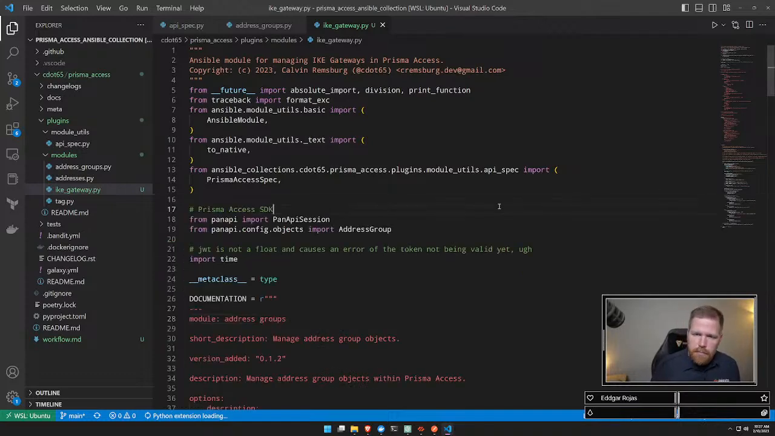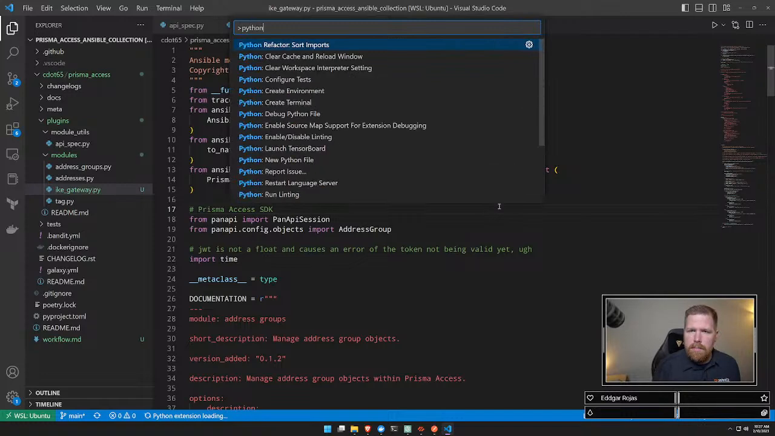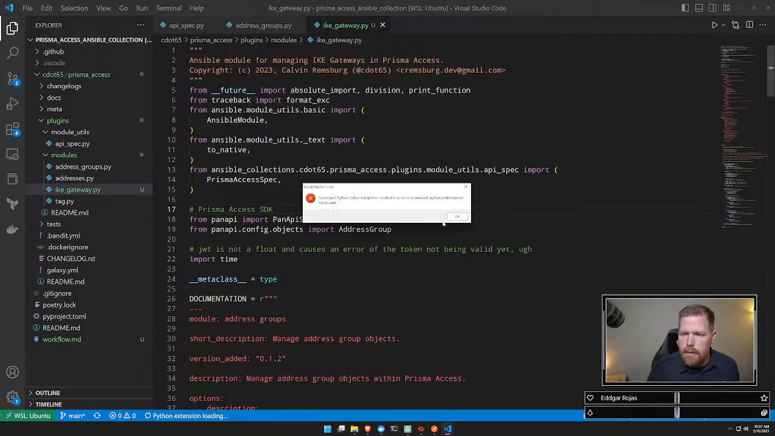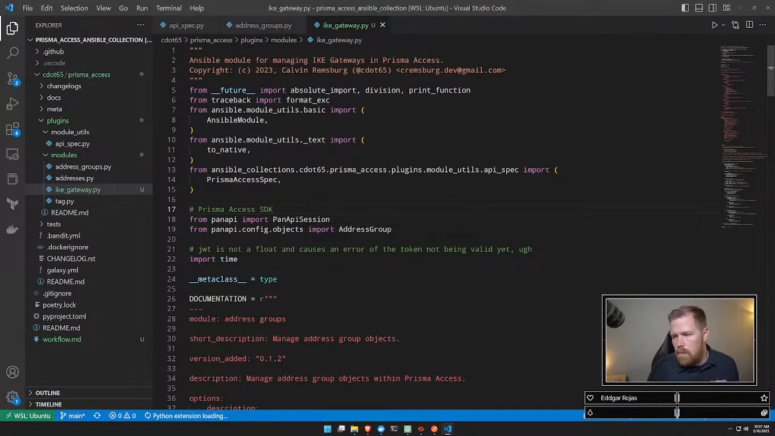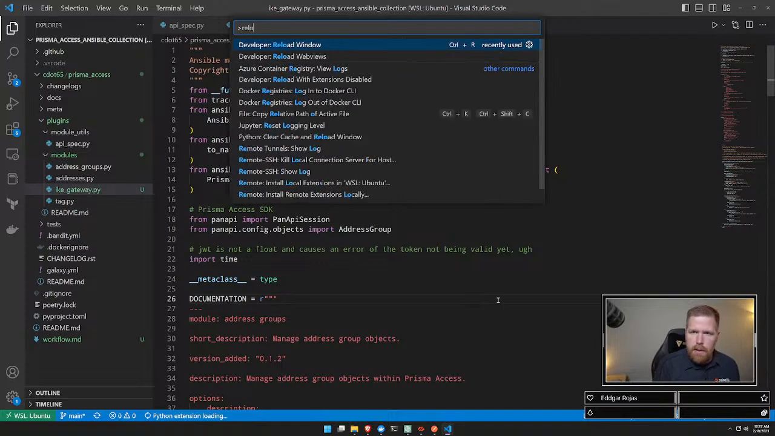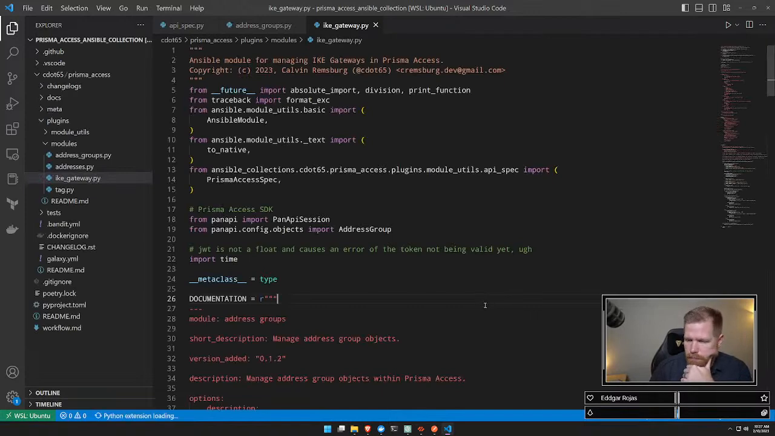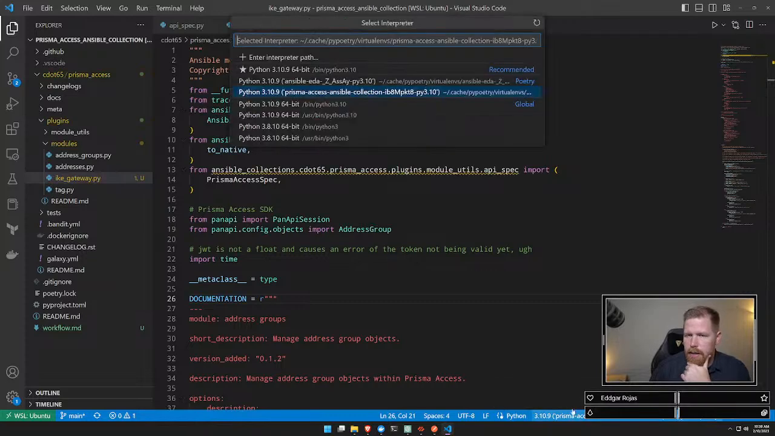Okay. And let's set the Python interpreter. Select interpreter. Python extension loading. What's going on here? All right, let me restart Visual Studio Code because it's acting up. Reload window. Okay. And yeah, it selected my Python interpreter.